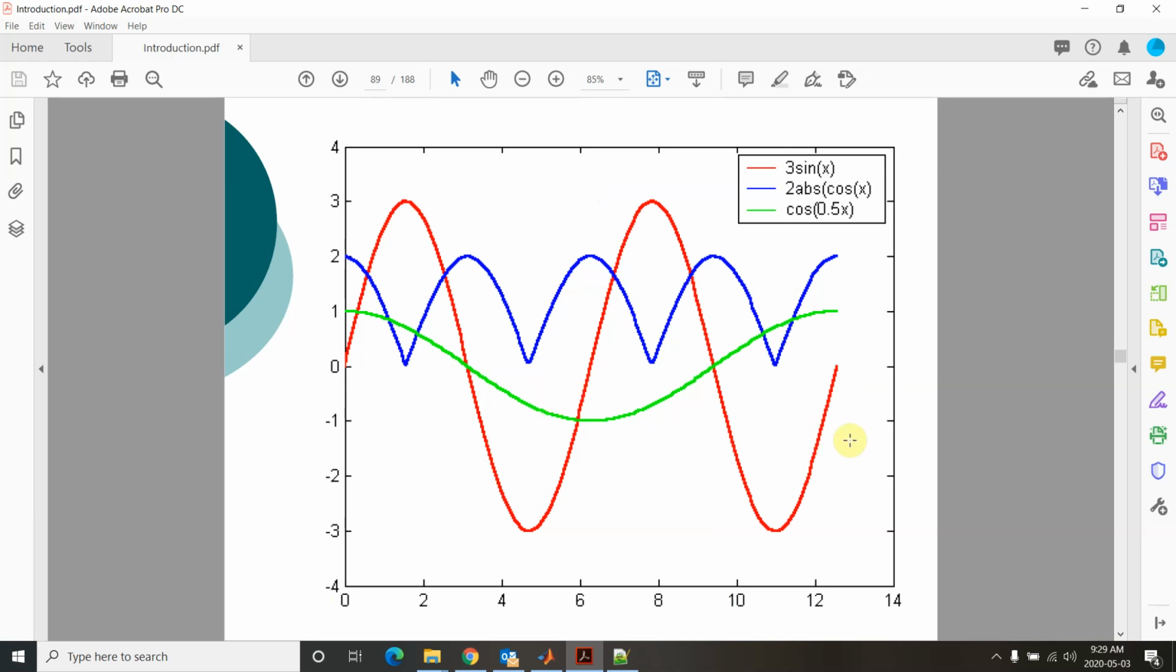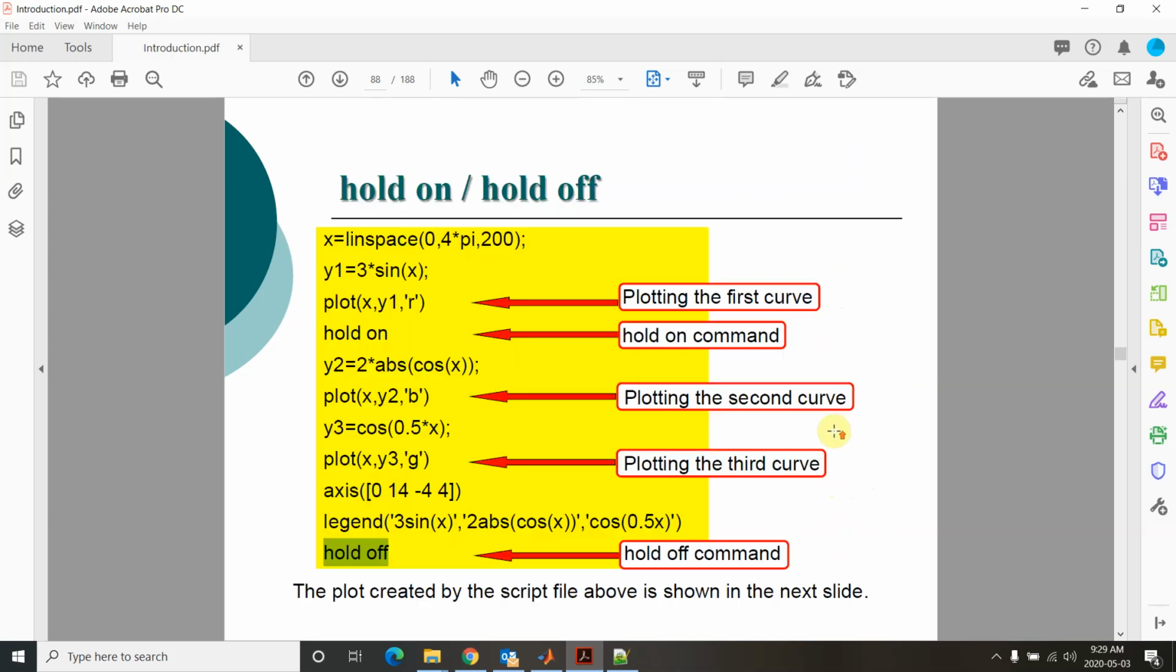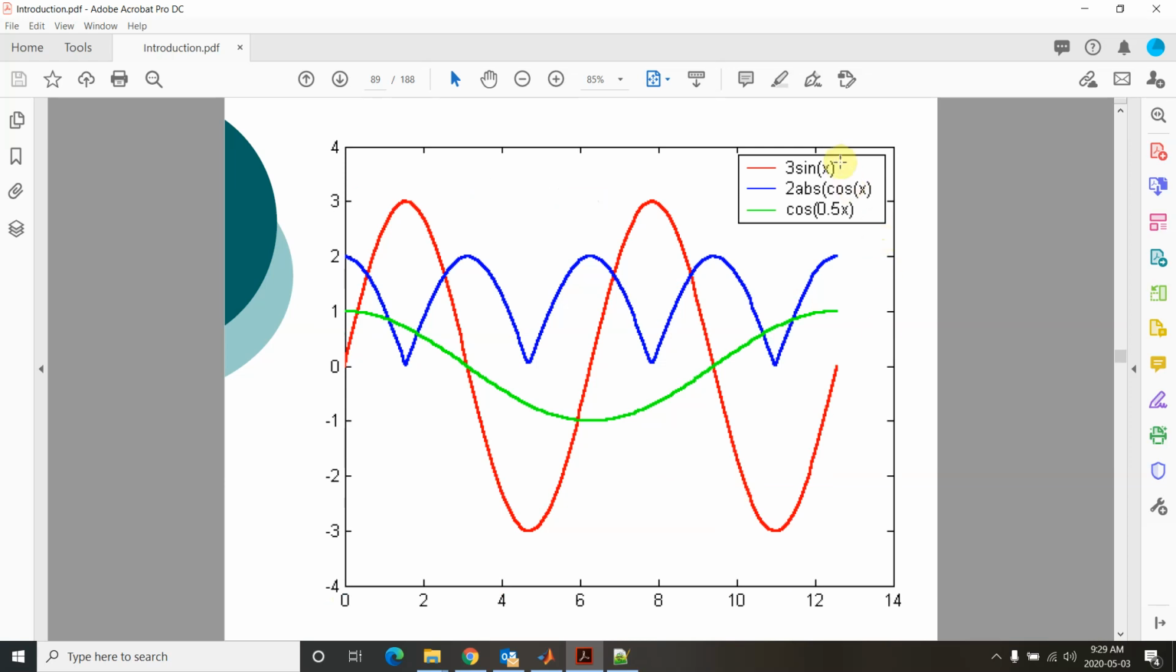Okay. This doesn't look very nice, so it would have been better if we made the x-axis go all the way to 4 pi instead of going to 14, right? It would have been better if we made it nicer, but it doesn't matter. This is only for example and for education.